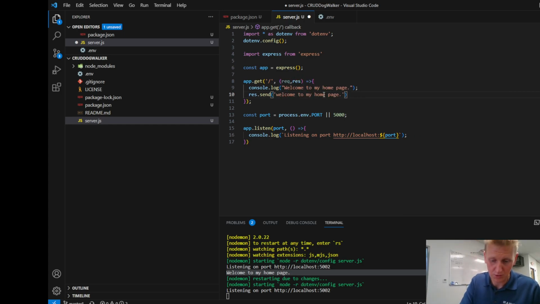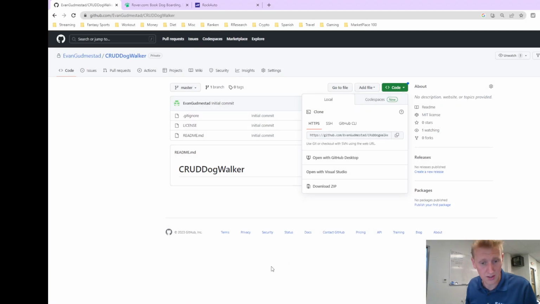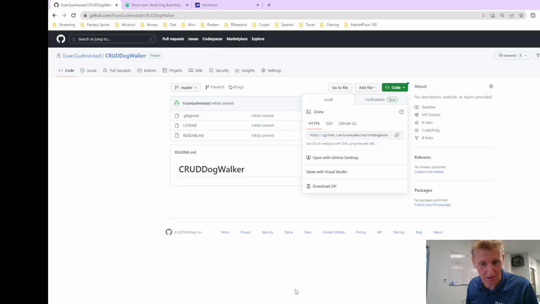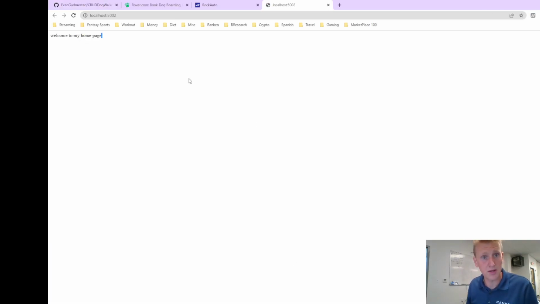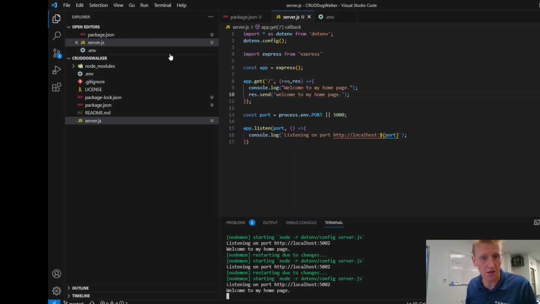Cool. Now I notice it rebooted. Go back here. It rebooted. Localhost: welcome to my home page. Okay, close, close. And we're ready to start with some routes.